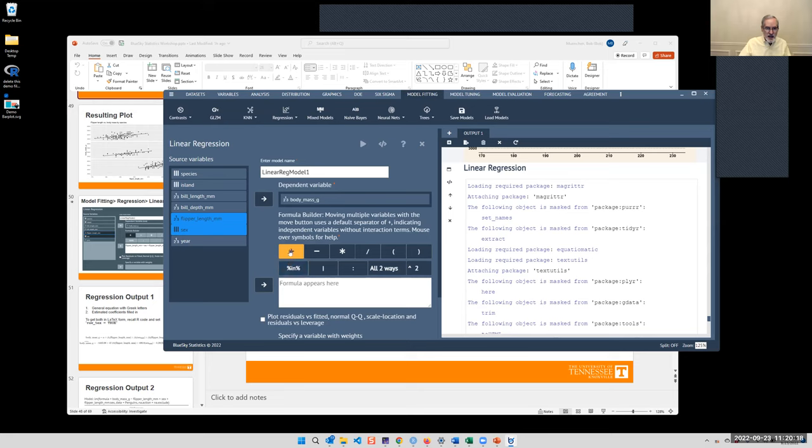And the plus operator is highlighted here. So if I say move it over, it puts it in additive. And if I want to add all possible two-way interactions to that, I just choose that and move with them again. And it's added on the interaction.